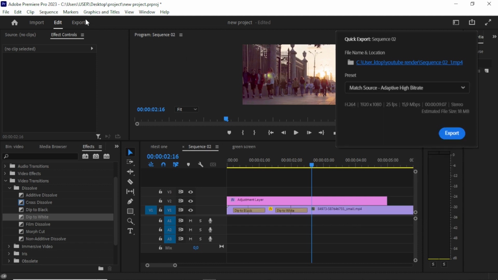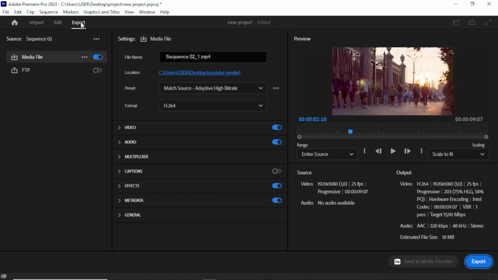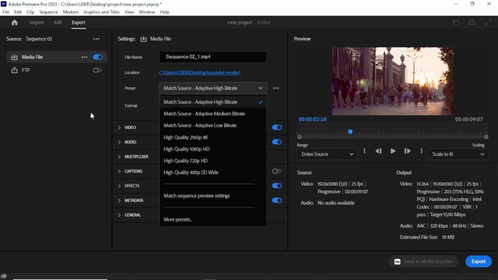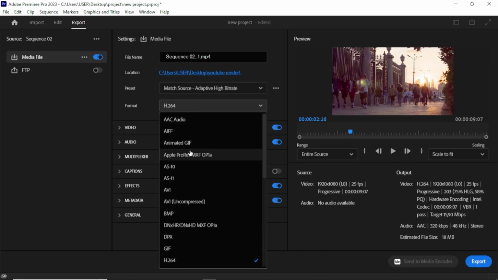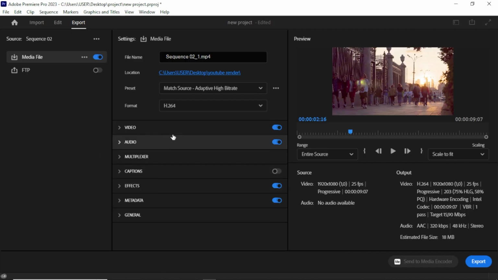Once we click export, we have more options. We can change the sequence here, we can change the directory, we can change the quality. The format in which we will be rendering our video is H264. That is the best quality we can use to render our video. And make sure your video is checked and your audio is checked.